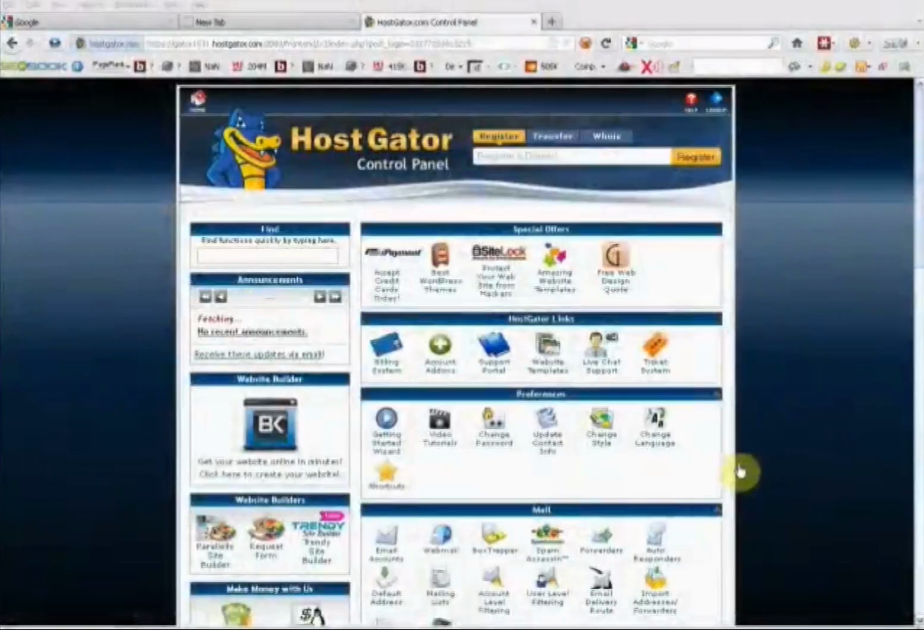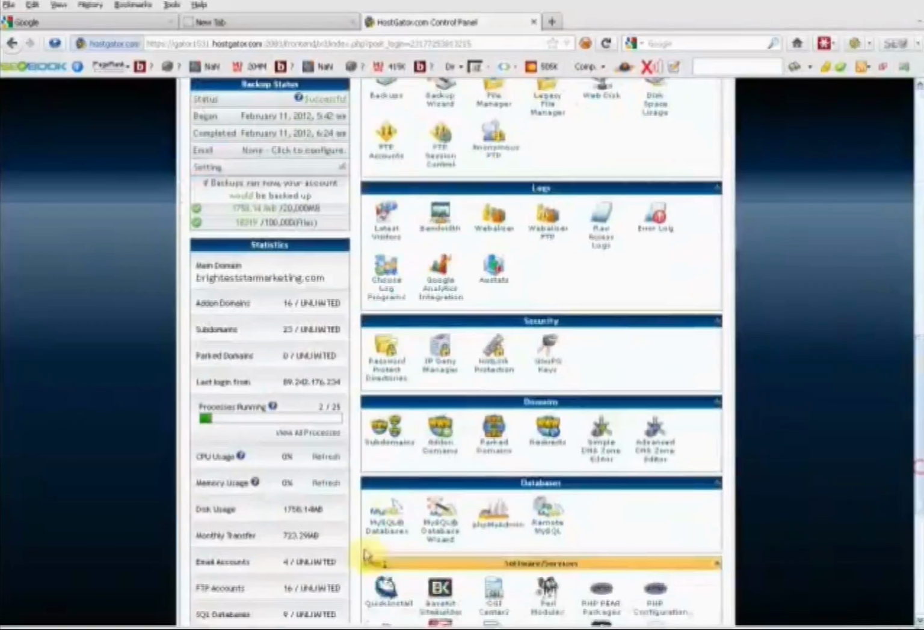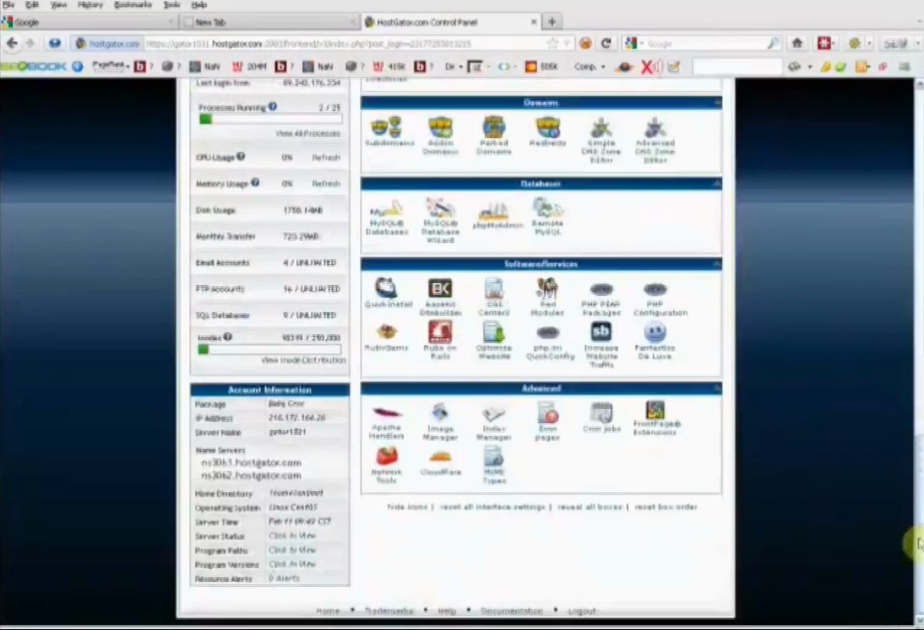So here we are inside the cPanel for HostGator, and you can see there's lots of different options here for setting up email accounts, for adding more domains down here, or subdomains and what have you. And as we move down here, if you look to the left here, it's got details on your package, the baby croc package, the IP address and the name servers, and it's these name servers that you need for your domain name so that you can point your domain name to your hosting, so that when you upload your site files and somebody goes to the domain, they'll actually see your web pages.